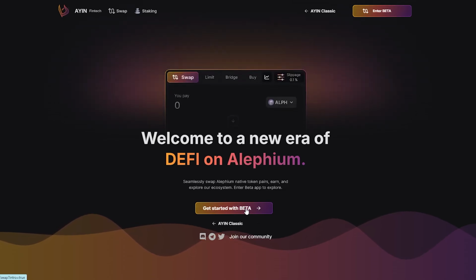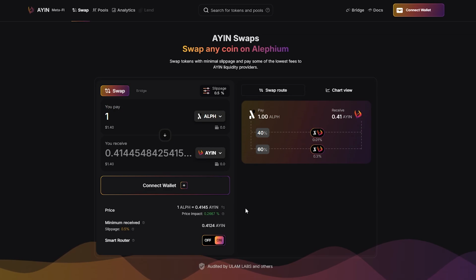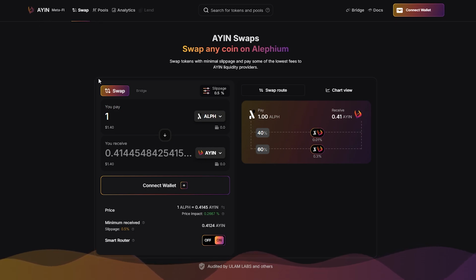So it's fully functional in terms of swapping and stuff like that. They're just reworking some of the back end stuff to get more data through it. And this is going to be mainly in the future what you're going to be looking at. So this is why I'm doing it in this video. And straight away, once you click into connect to the beta, you're already going to be on the home page where you can actually swap Alephium into Ayin coin.